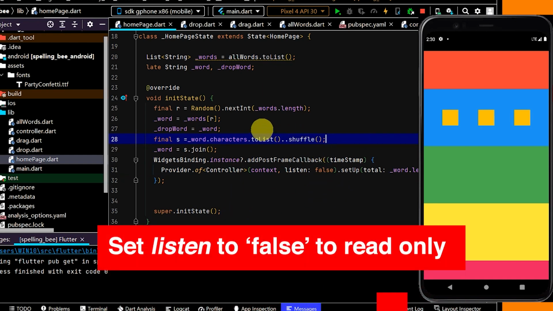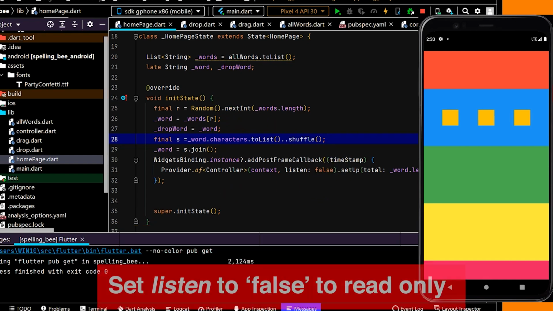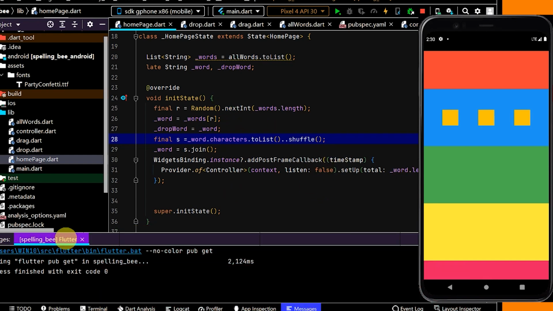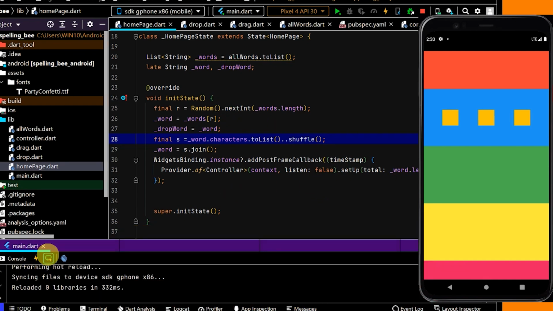Cool, so now we should be able to, when this runs, call this method and pass in the total number of letters. So let's do a hot restart and see that in action. Cool, total letters 3, and we have cat. Awesome, so now we have the foundation of our state management solution in place.